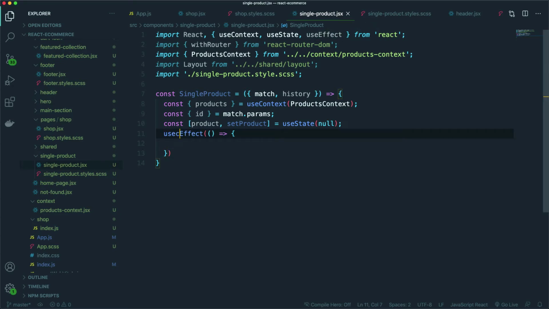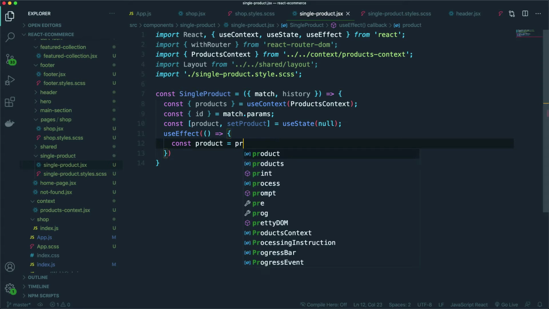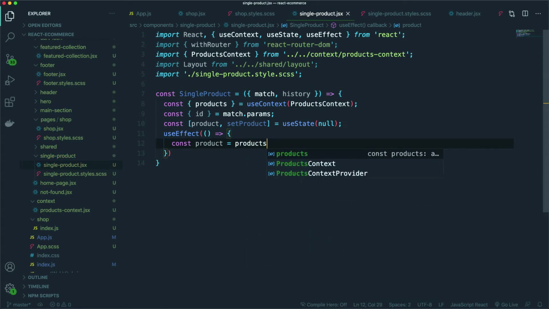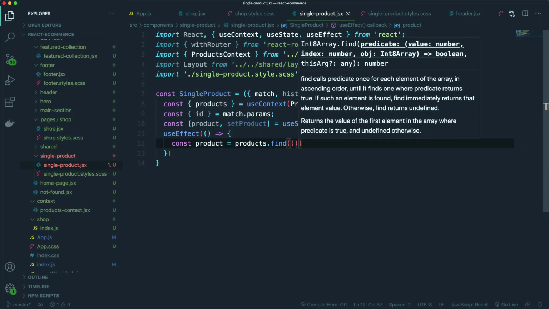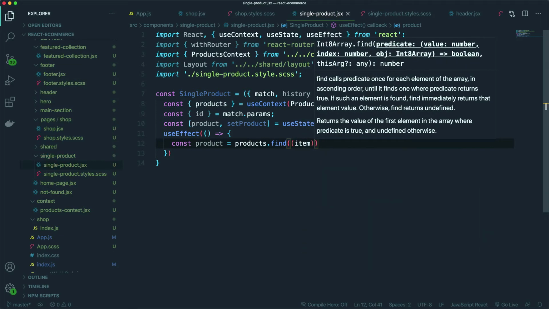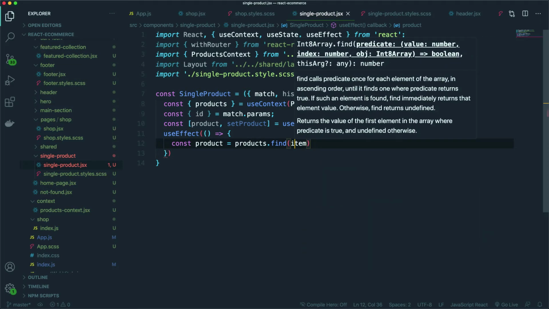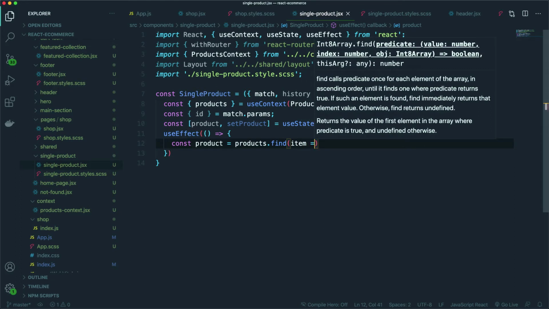So we're going to say const product. And then we're going to use products, which is going to be the list or the array. And then we're going to use the find method. So we want to find the ID of the match params that matches any ID in the products list. So we're going to have a callback function, and then we're going to have an item here. So because it's a single parameter, we can just remove the parentheses and have it like this.